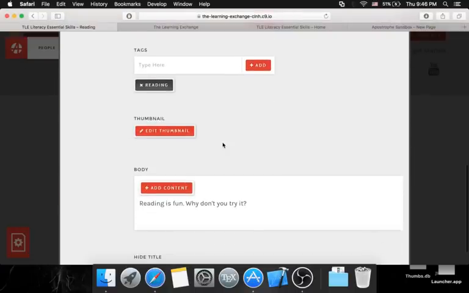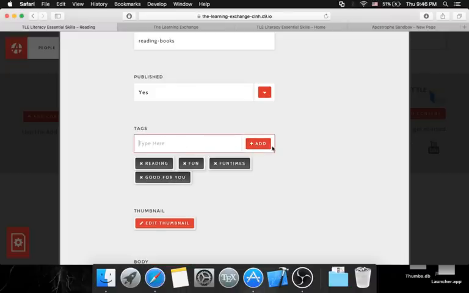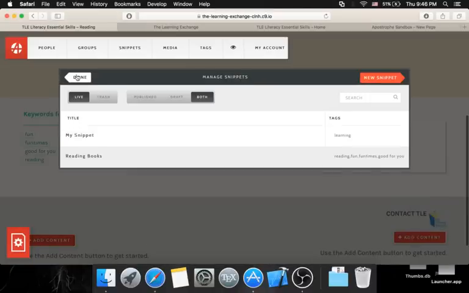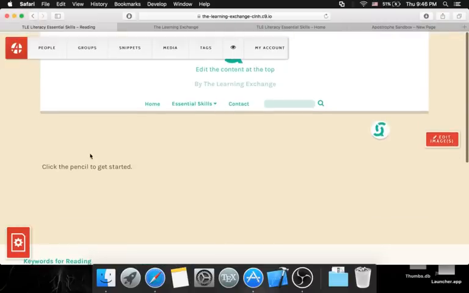And what I can do now is I could decide to add up multiple tags. I could add fun, I could add fun times, I could add good for you, and as many as I want, and then I save this. Now when I go back to my site, right on the left, I can see it's updated, the four of them. This is one amazing thing.